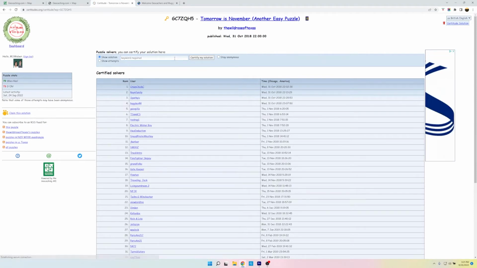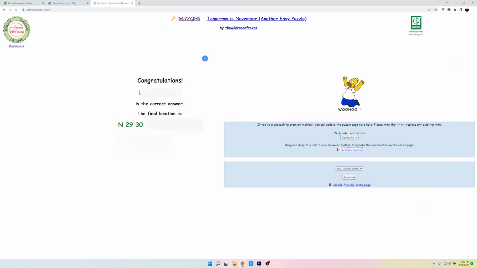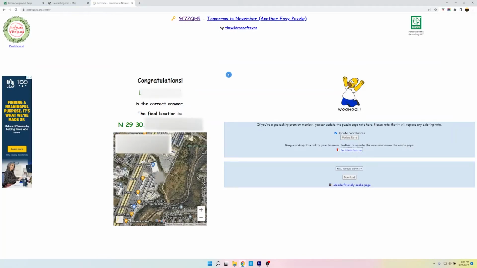So now we go to the Certitude page. We'll enter in the keyword that we think solves the puzzle. And then we'll come over here to certify my solution. Click on that. And hooray, or woohoo, as Homer says, we've solved the puzzle.